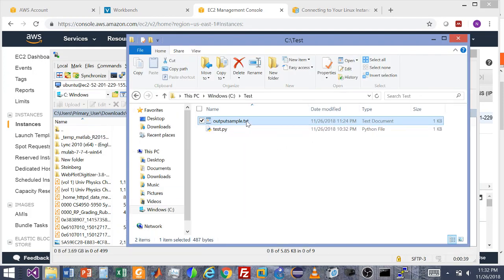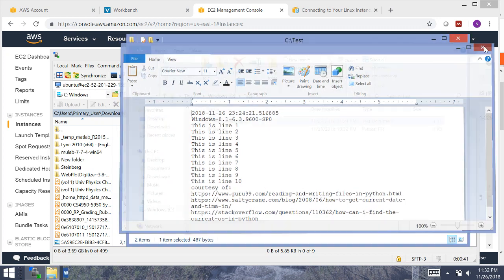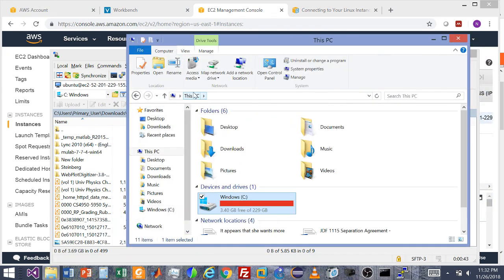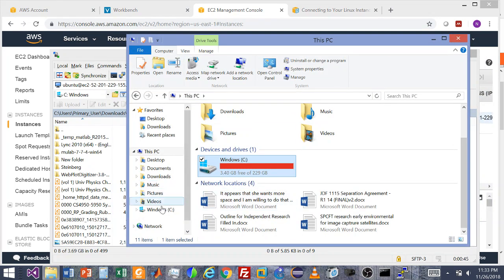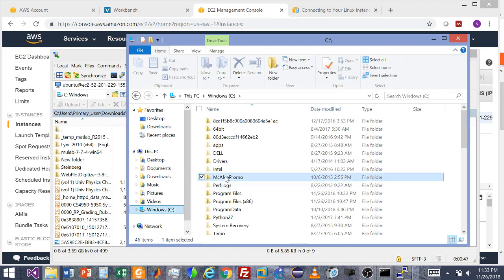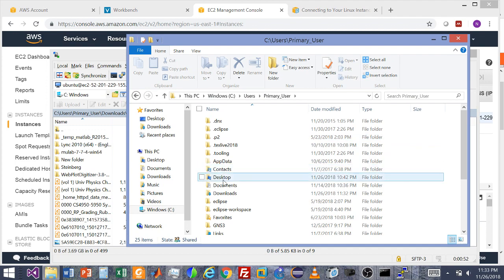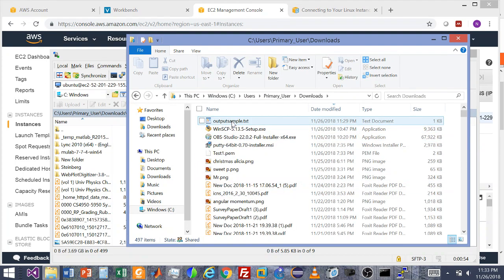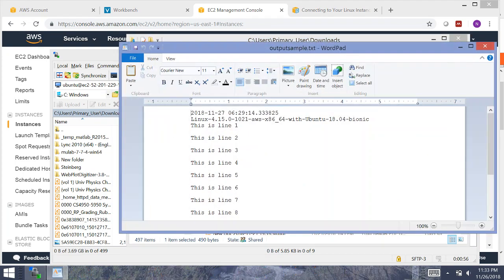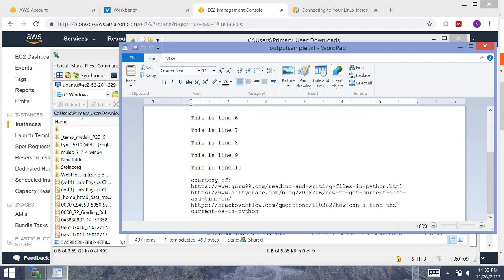So this is where, again, I've had the output sample from Windows, right, in test. I'm going to go to this PC, C, users, primary user, downloads. Now here it is. So clearly this was generated at a later time. Yeah, check out the timestamp, maybe they're in universal time anyways, and then Linux-based Ubuntu version 18.04.